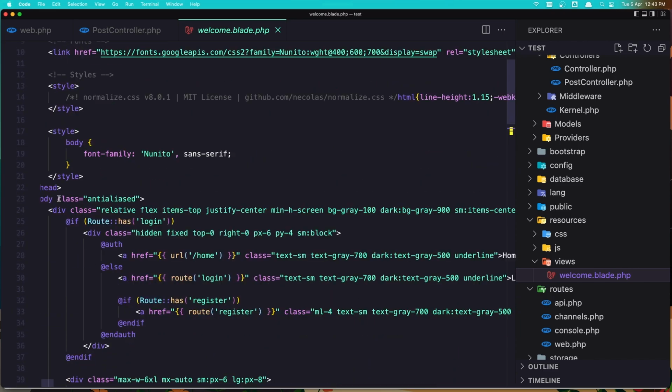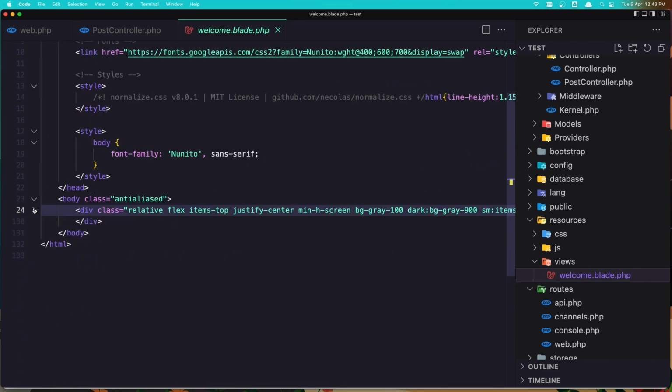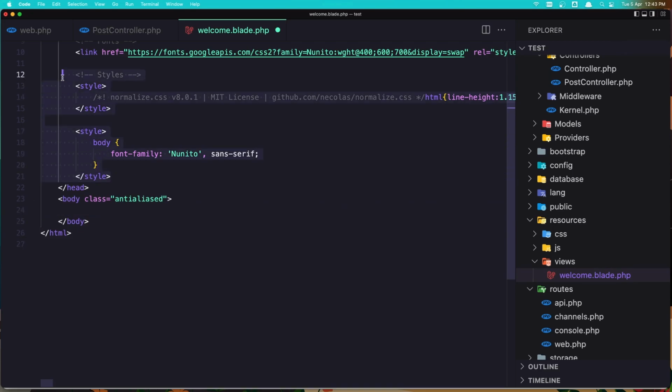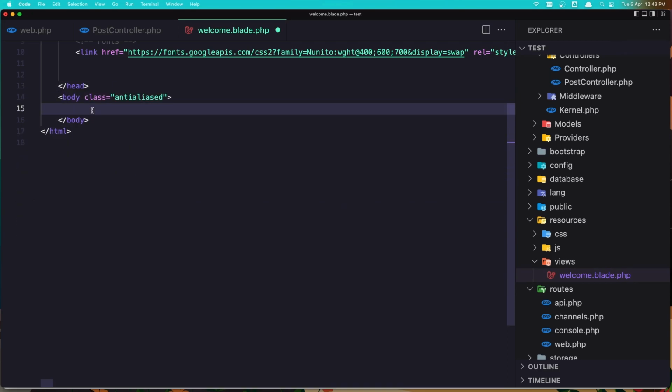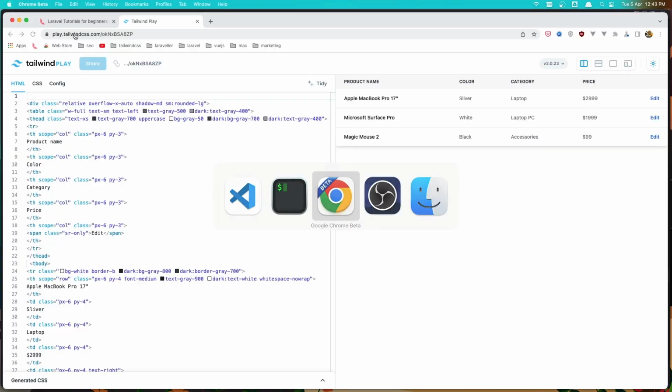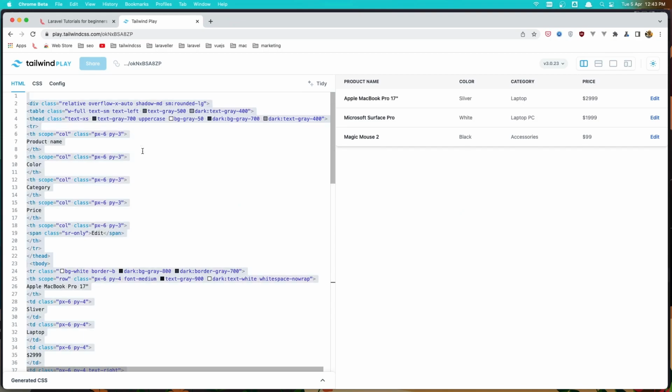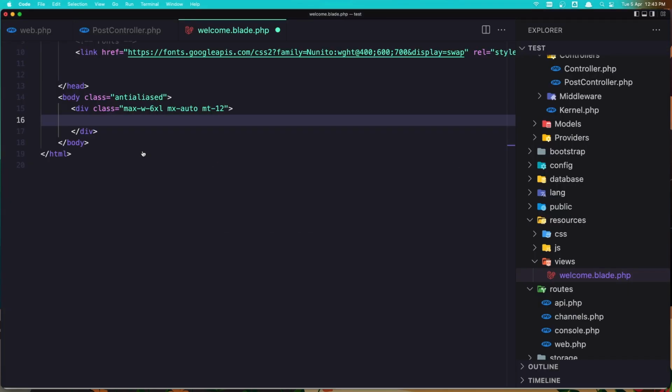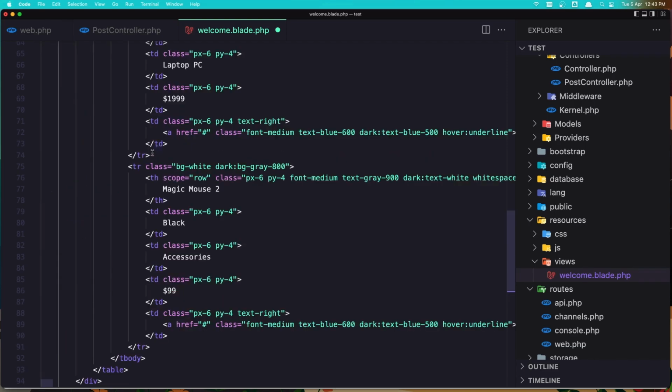And here, let me remove everything and also the styles. Add a div with class max width to be 6XL, mx auto, and the margin top to be 12. Inside here, we need to add the table. So let me copy this table here, select all, copy, and paste it right here. Save this one.